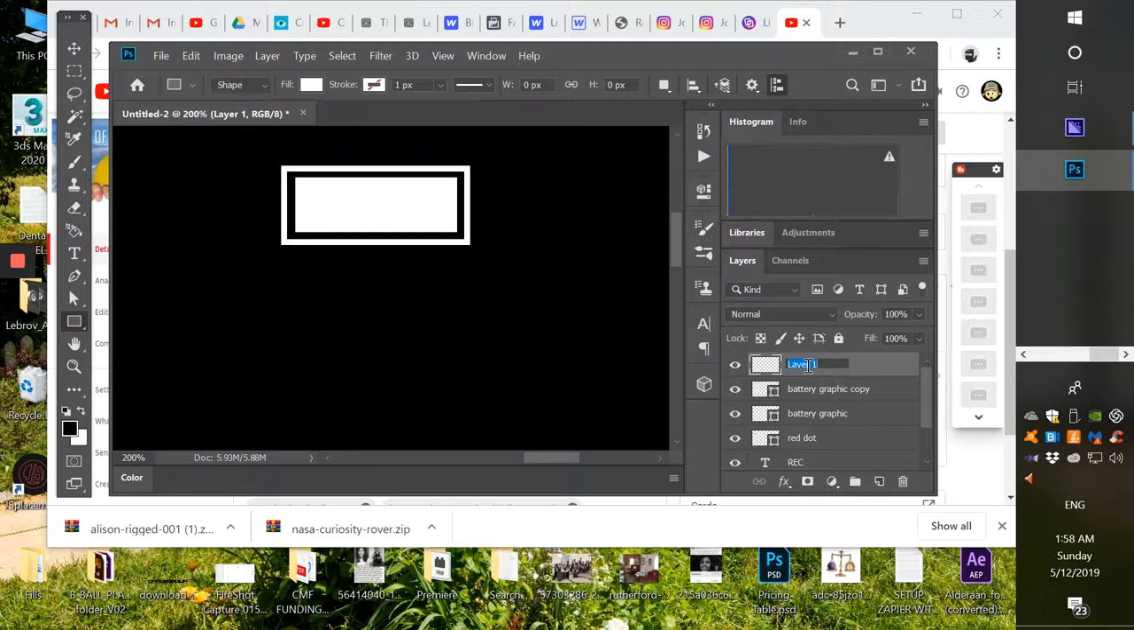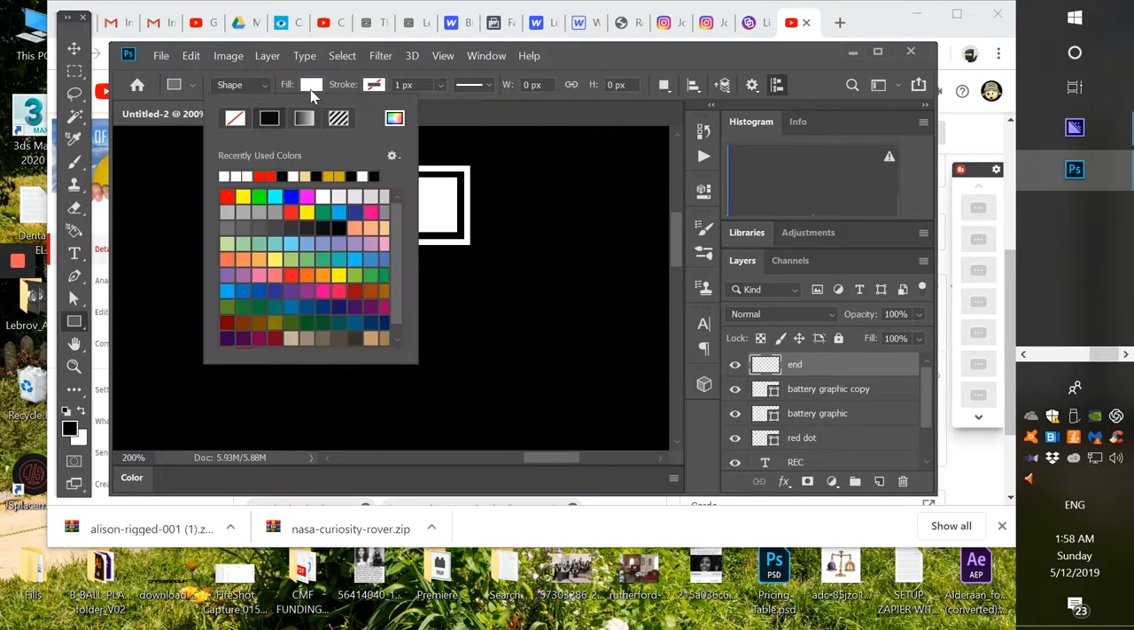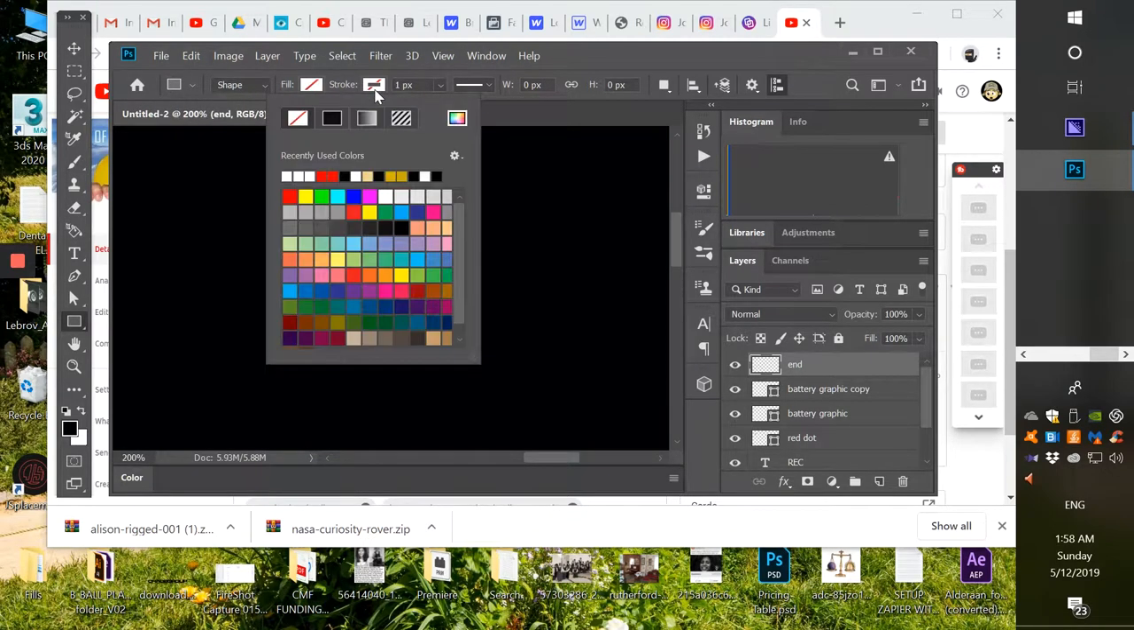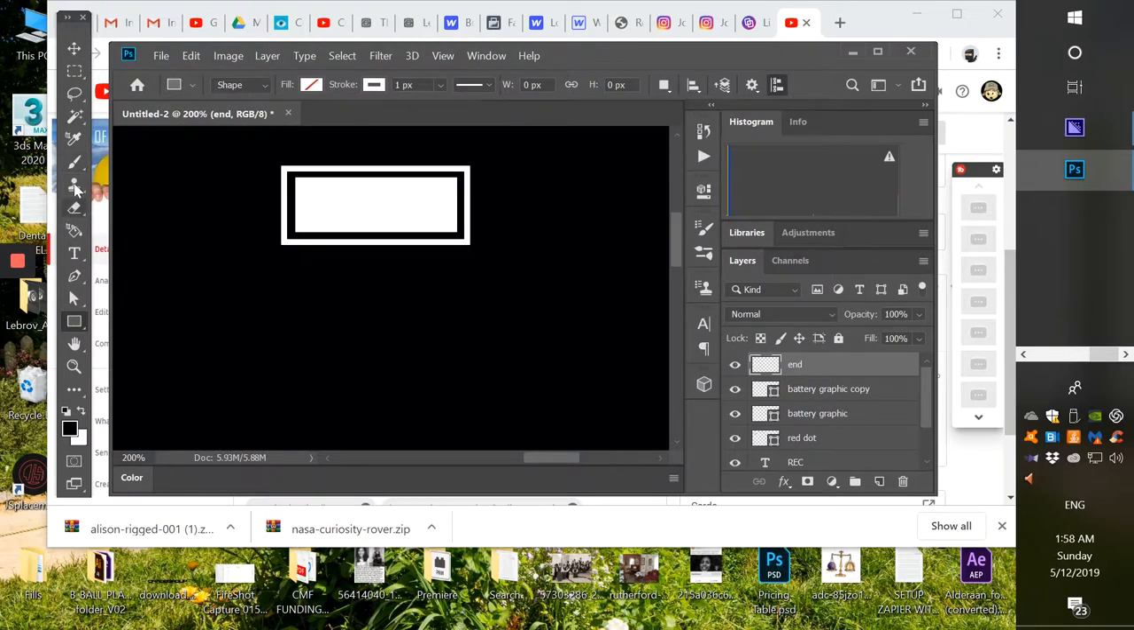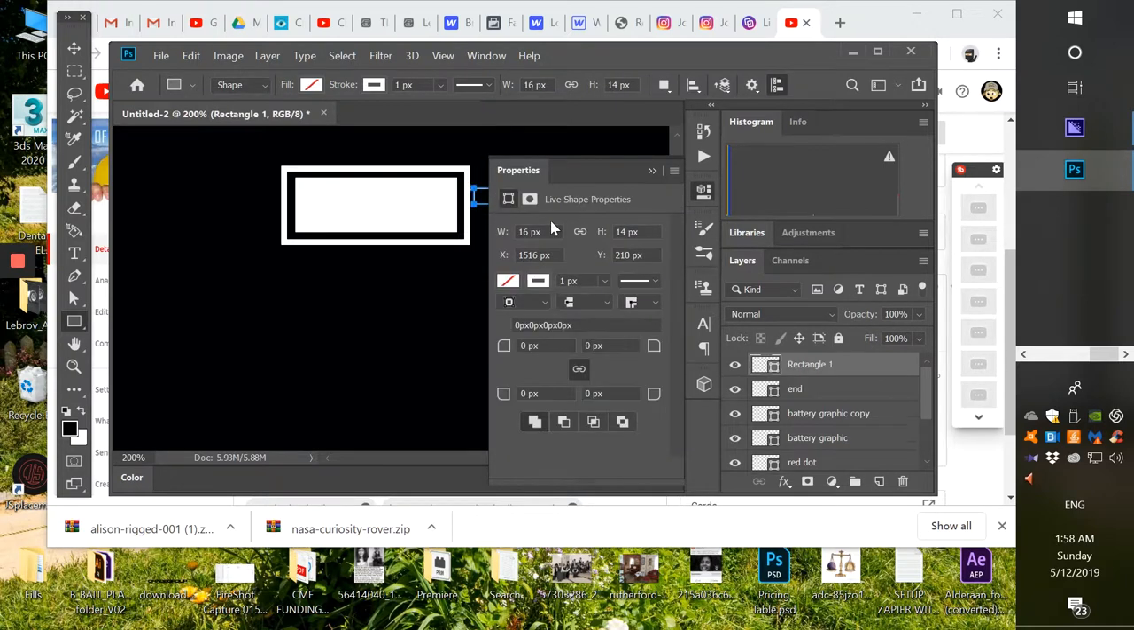Okay. So now we're going to make the end of the battery. It's another square, the positive end. Sort of the head of the battery. So we want that to be no fill, and we want it to have a white stroke. Let's make it 5 pixels.